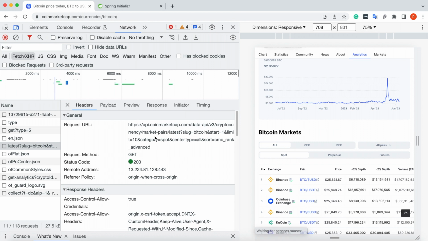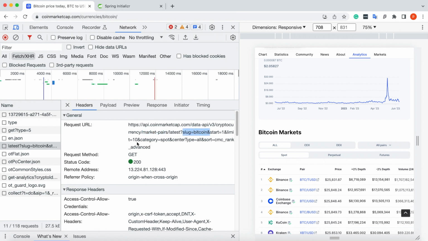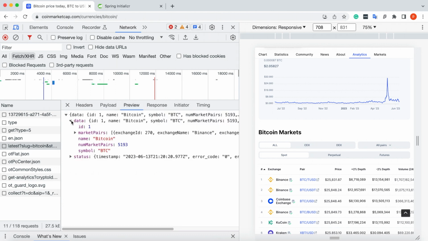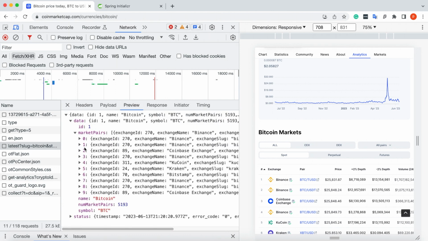Here's, for example, a GET request, which the website is sending to its own API to fetch some data. So in this case, the UI sends a GET request to a market pairs endpoint and asks for market pairs exactly for Bitcoin and asks to return the first 10 values. If I open the response body from this GET request, we can see exactly 10 rows of data.